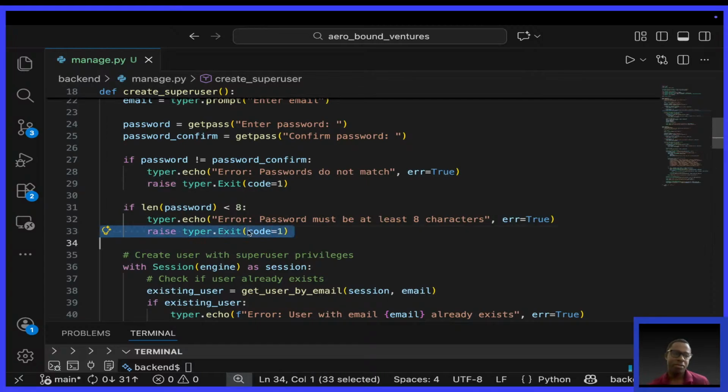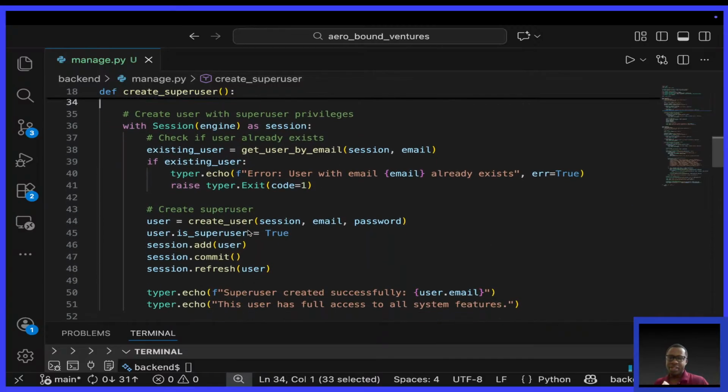For those of you who know Linux or shell commands, when code equals 1, it means when a command or a script returns 1, it means there was an error. If it returns 0, it means it was successful. So we move on to the next part.